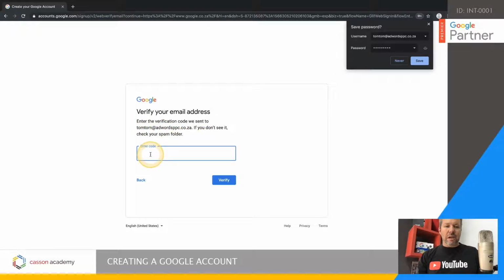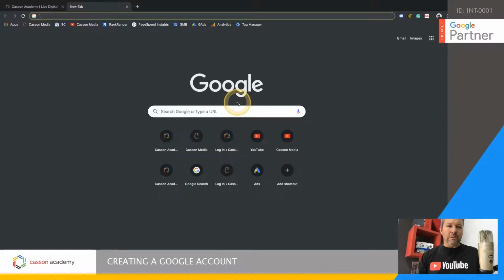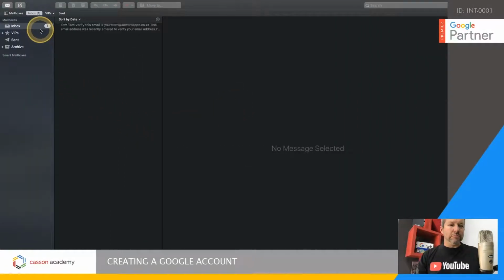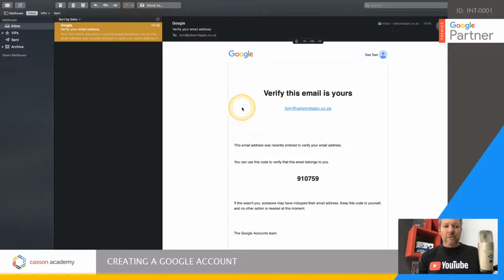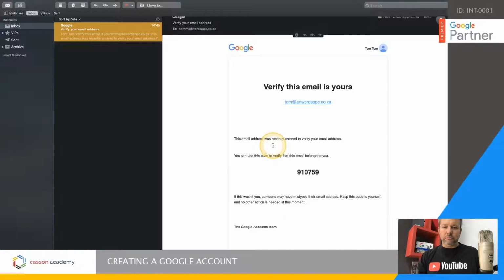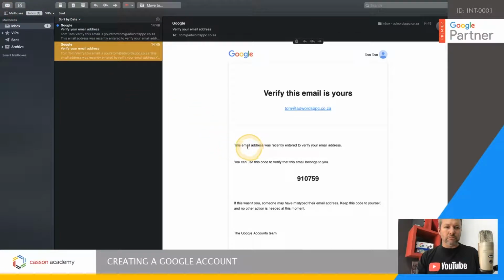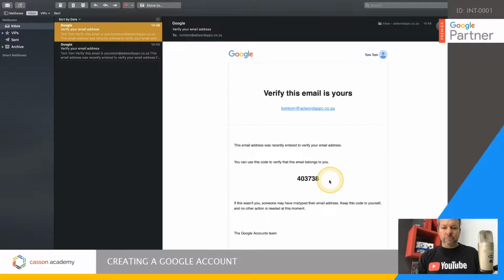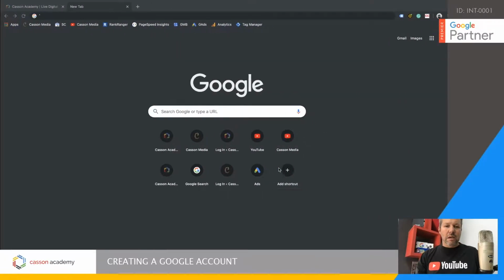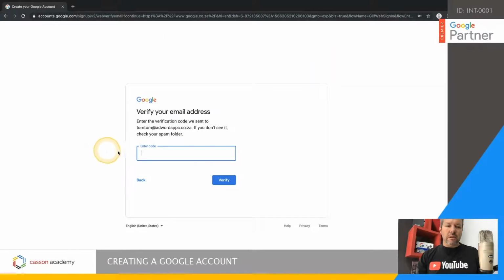Google is going to send a code to that email address. So I'm going to go to my email and I'm going to look for the verification. This was from an earlier test, so I'm going to go to the second one. I'm going to copy the verification code and go back to the account and enter that code and then push verify.